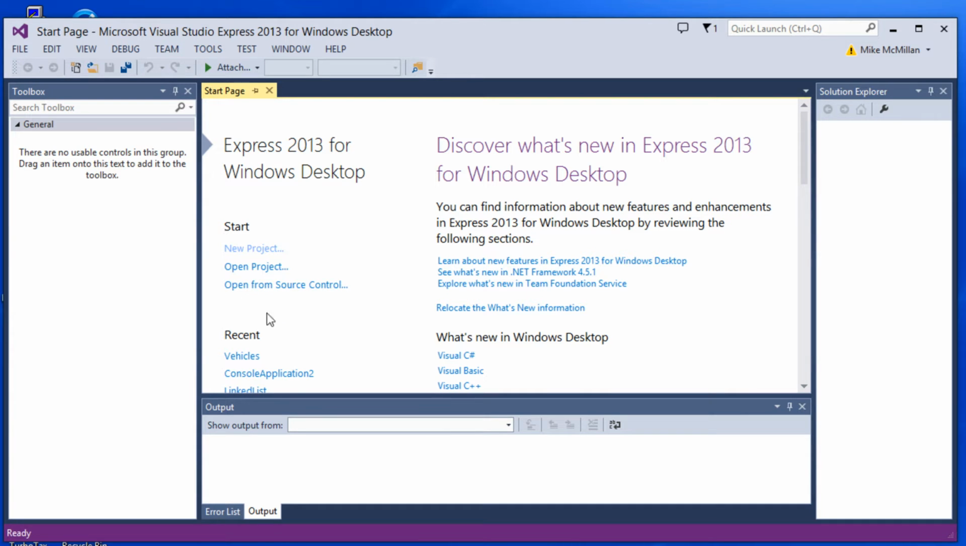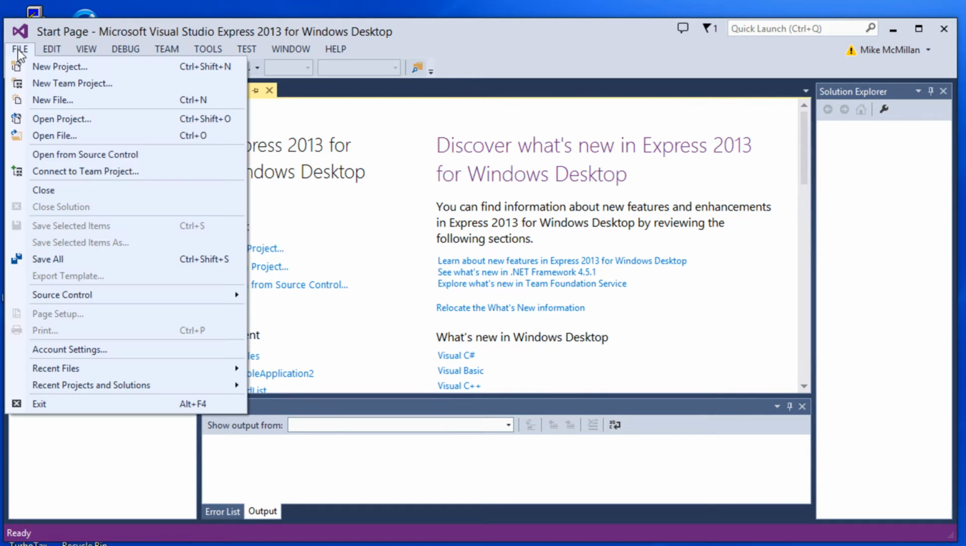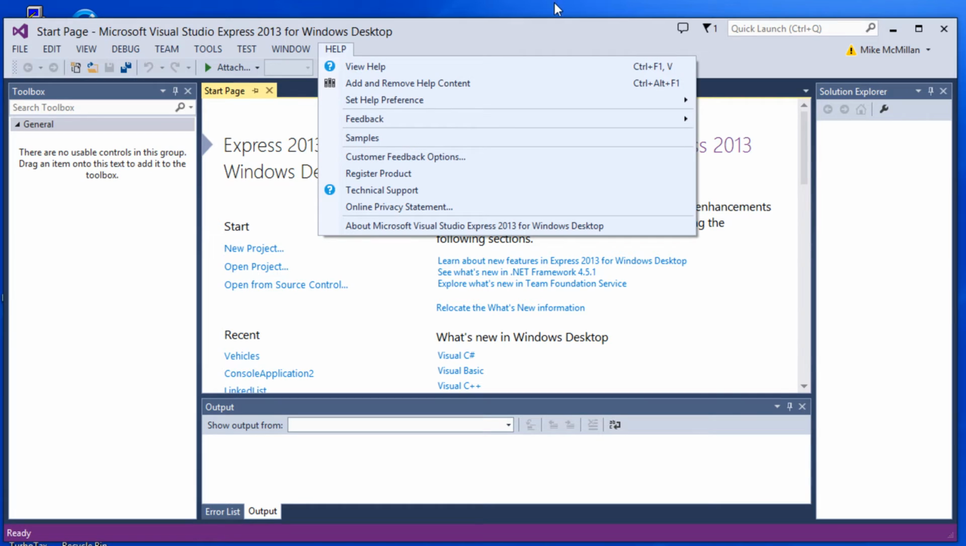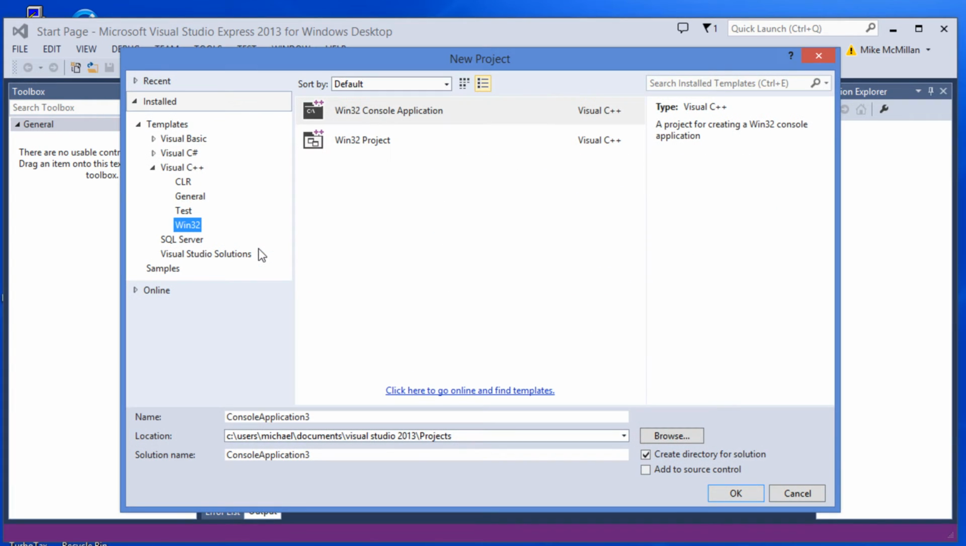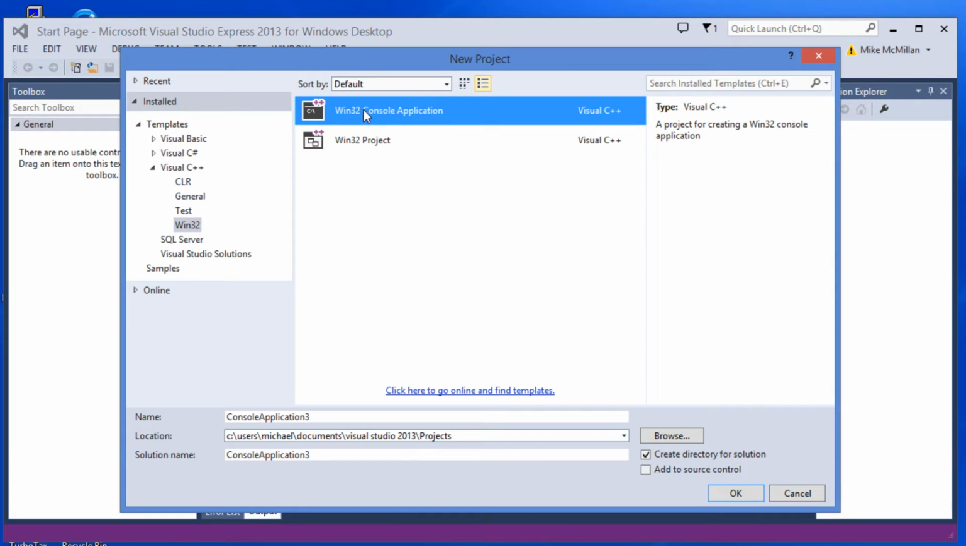So we start off by either selecting File, New Project, or it's on the main screen, the splash screen that comes up. You can just select New Project. We're going to be writing Win32 console apps, so we're going to always select this template.